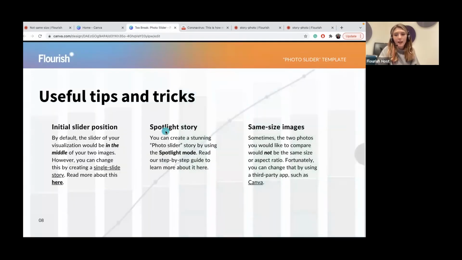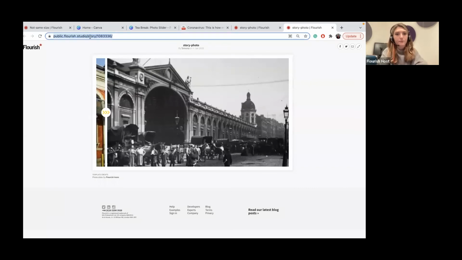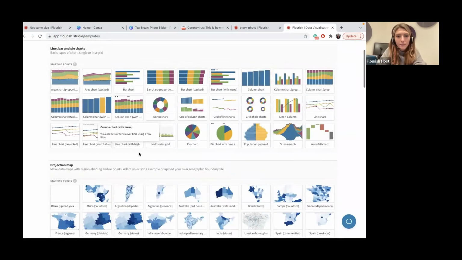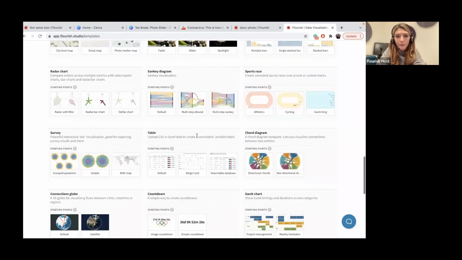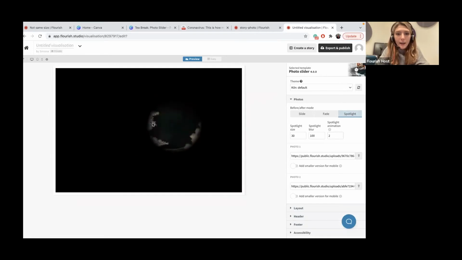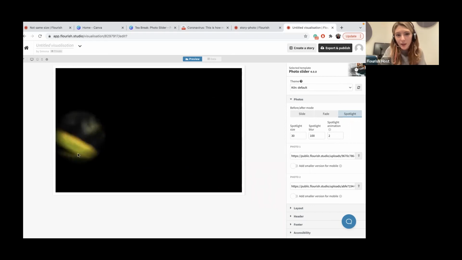Another very cool thing that you can create with the photo slider is, as I mentioned, our spotlight story. So I'm actually going to demonstrate this quickly. I'm going to start a new visualization again, and I'm going to use the spotlight mode here. And by the way, in the beginning of this webinar, I have mentioned that sometimes you can use the photo slider with one image only. And you can see a very good example of this right here.